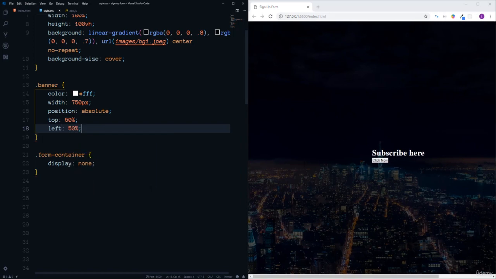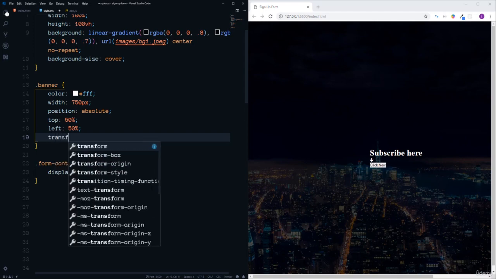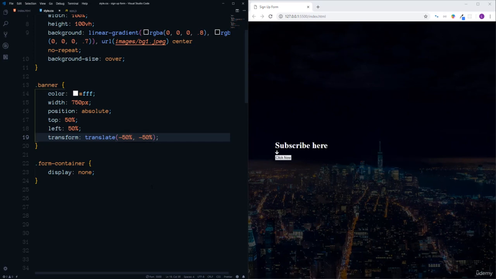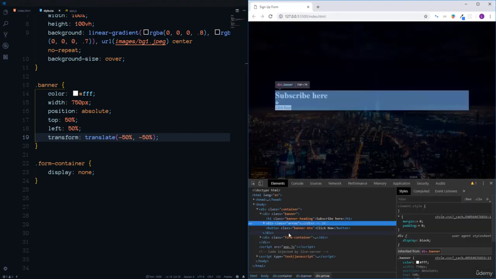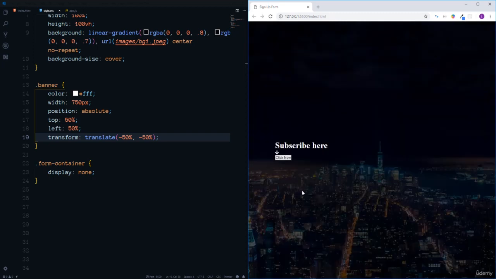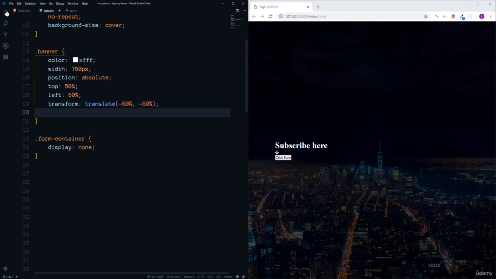And in order to perfectly center the element, we need transform, translate with arguments minus 50% and again minus 50%. So actually the banner itself is perfectly centered. At a glance it's not quite visible, but if we inspect the page and check the banner, then you will see that it's perfectly centered. Alright, so next we need to take care of those elements inside the banner. We need to center them as well. For that I'm going to use flexbox.